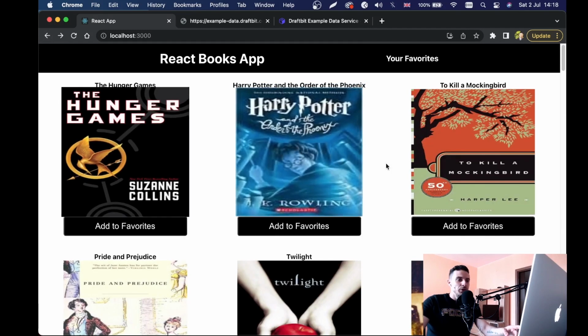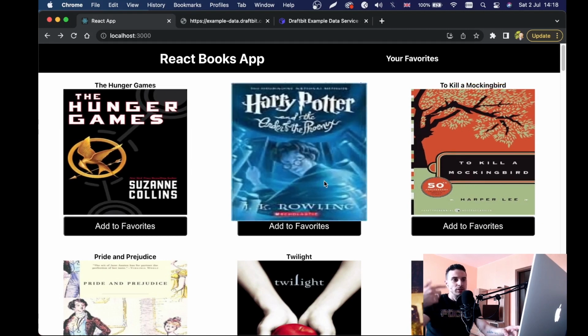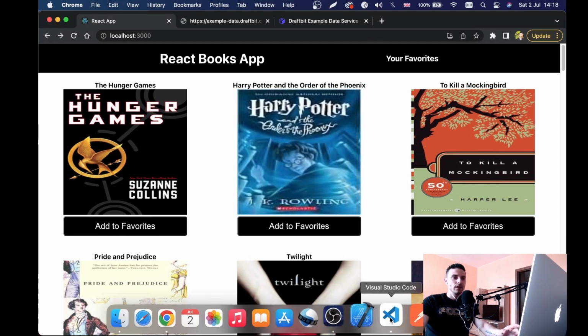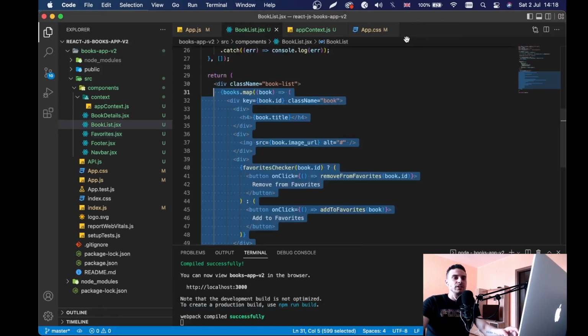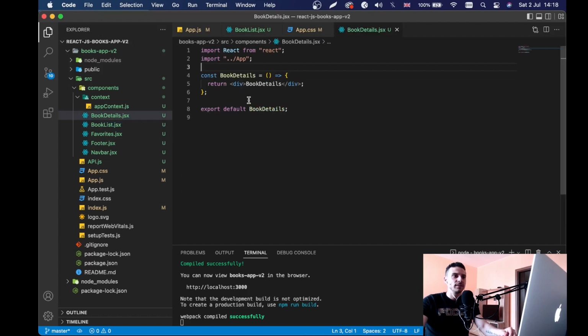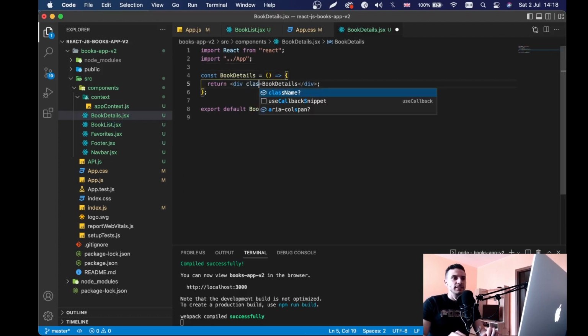What is left now is whenever we click on the image to navigate into the page and grab the data for that book and display it inside book details. So to achieve this, what we can do is we can remove the favorites, we can remove the app context, and we can open BookDetails.jsx, and give this a nice class name of book-details. All right, book details.